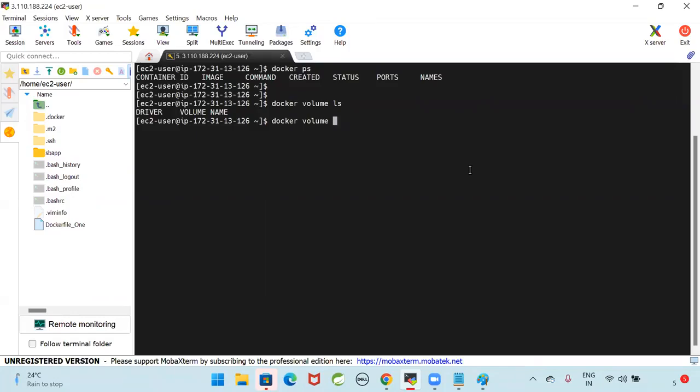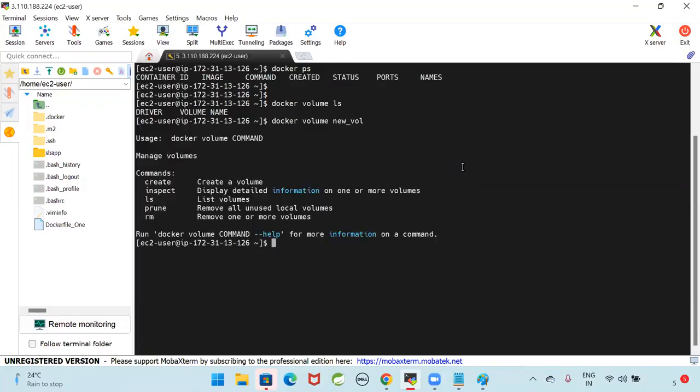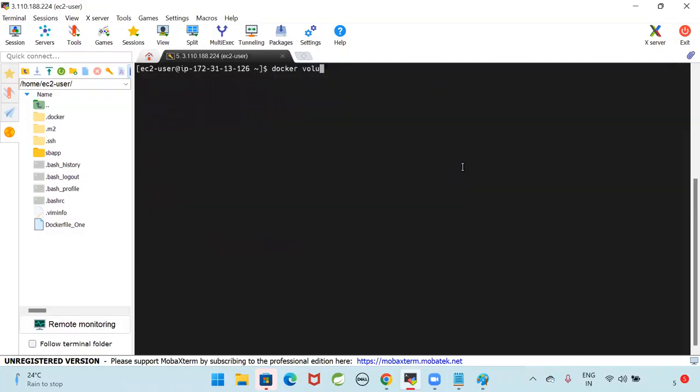I'm creating a volume with the name new_volume. Docker volume create new_volume. The new volume got created. Docker volume ls. Now can you see the new volume got created? Yes, the new volume got created.